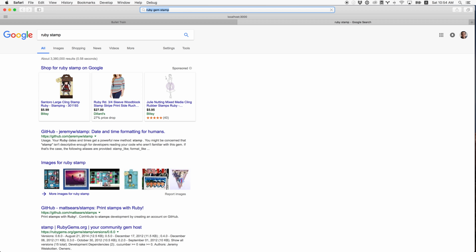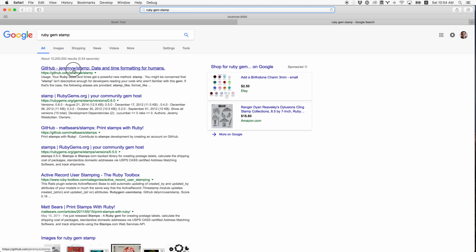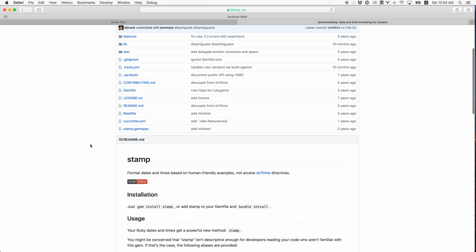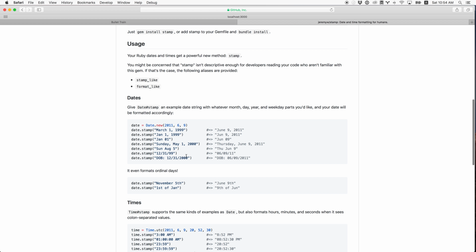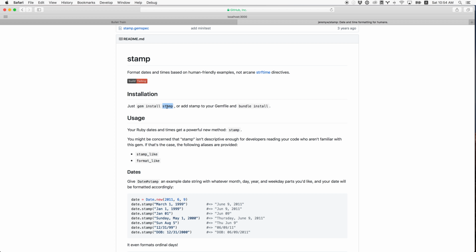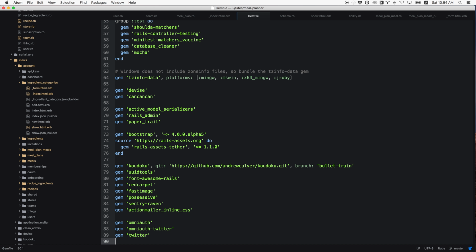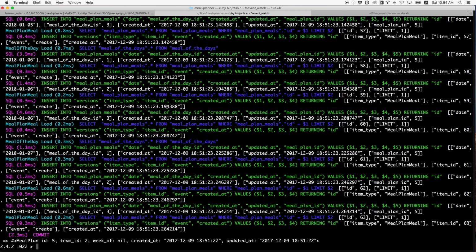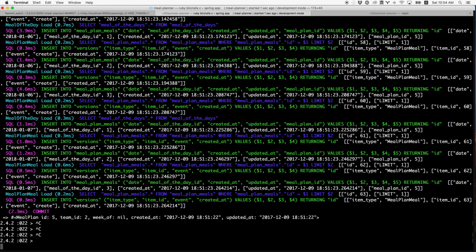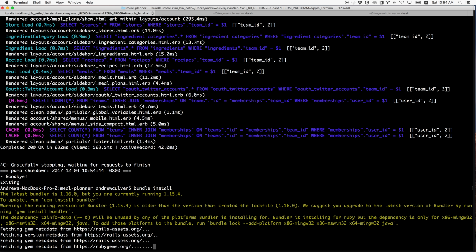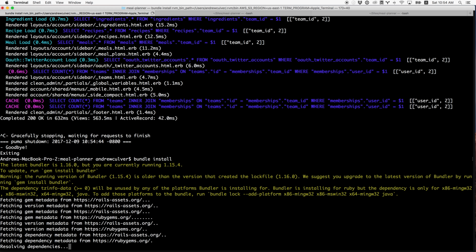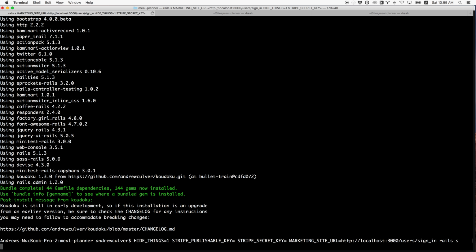I'm terrible with dates, so Ruby stamp gem. I have always used Jeremy's stamp gem. It has not been updated in a while, but it makes it really easy to format dates like this. So I'm going to add stamp, run bundler, and restart the server.